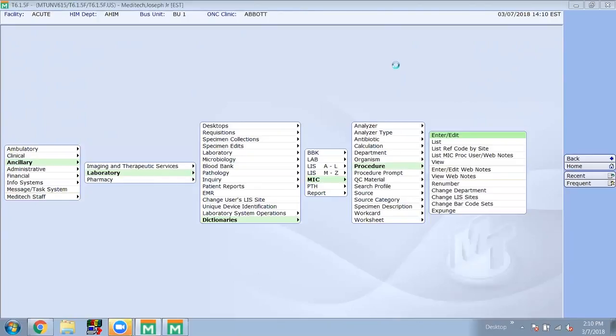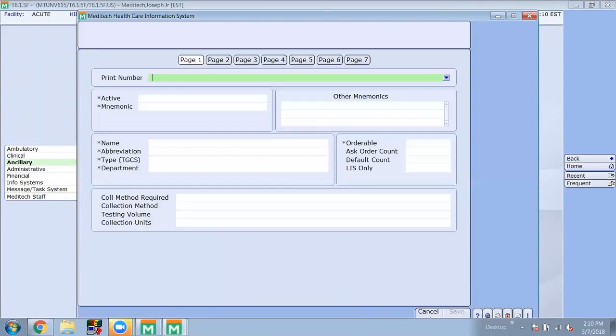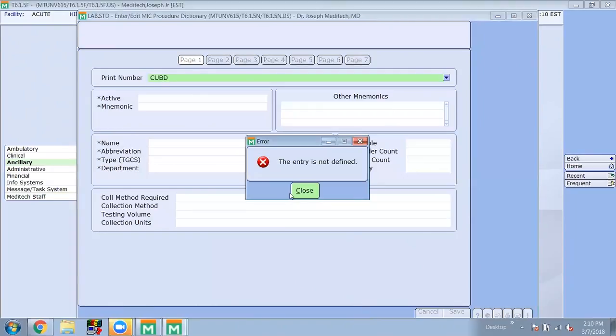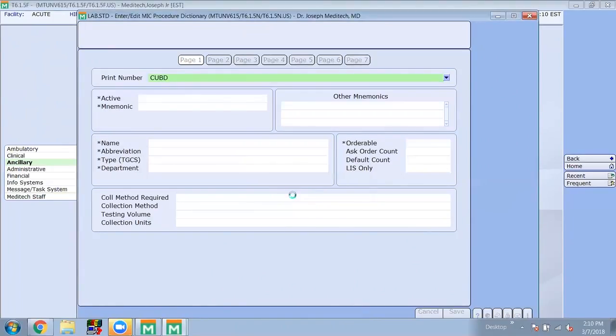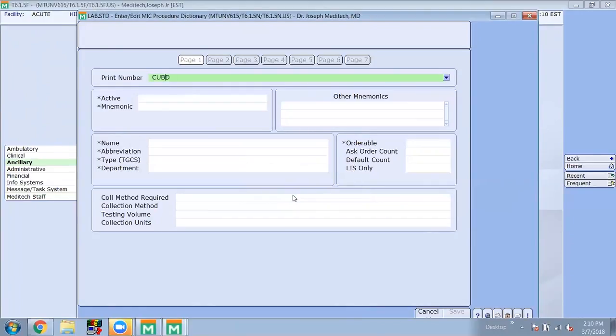So as Georgia said, we're going to talk about the procedure dictionary, and then we're actually going to take a little bit of a break and then go into the procedure prompts. So we're actually going to look at the first example that we're going to take a look at, which is the same blood culture that we placed an order on earlier. So let me get that brought up.